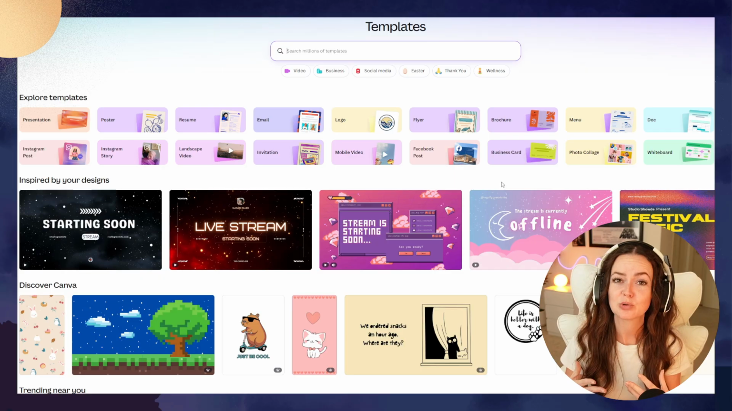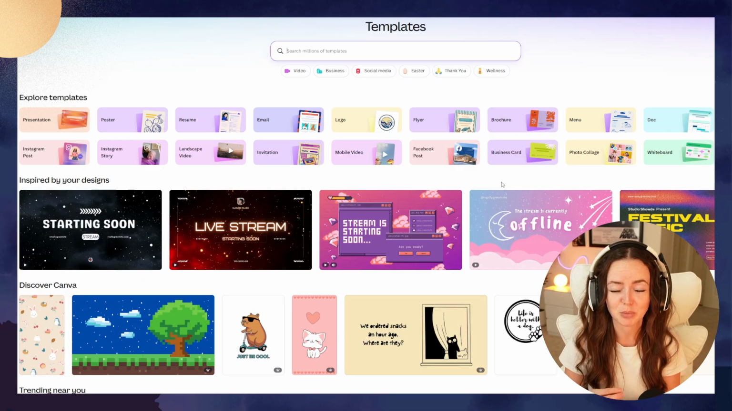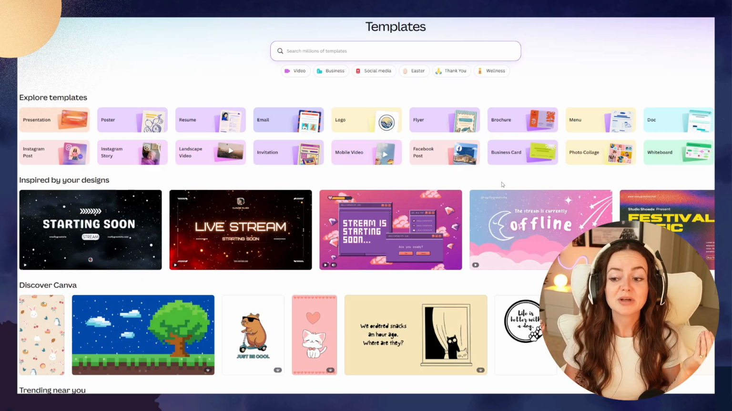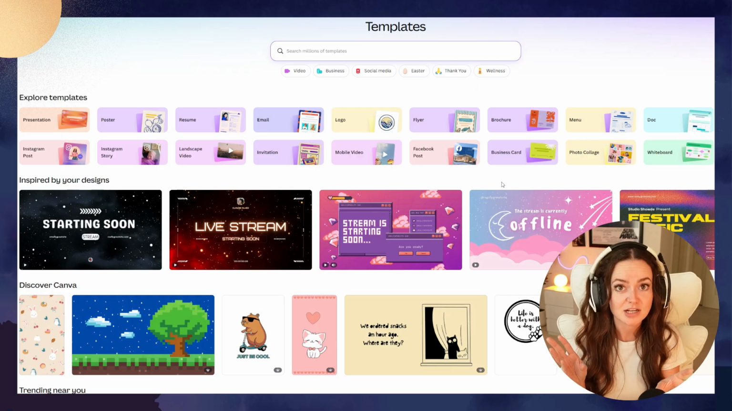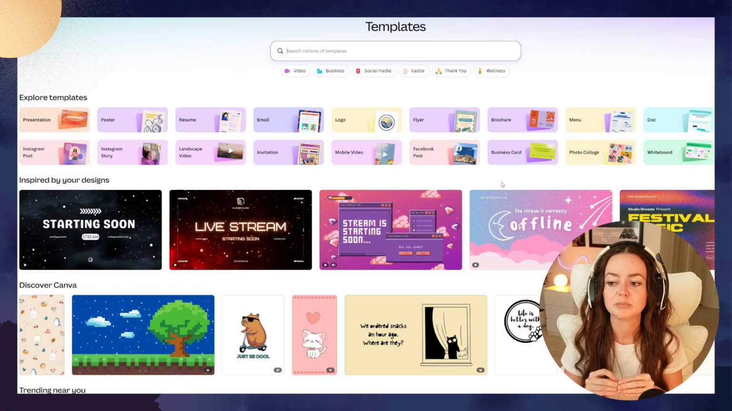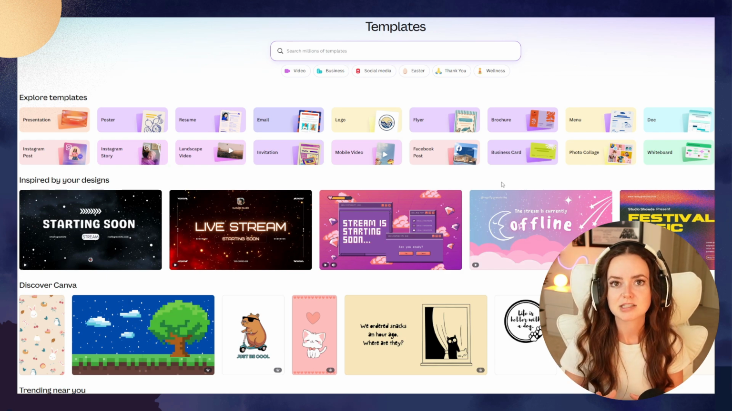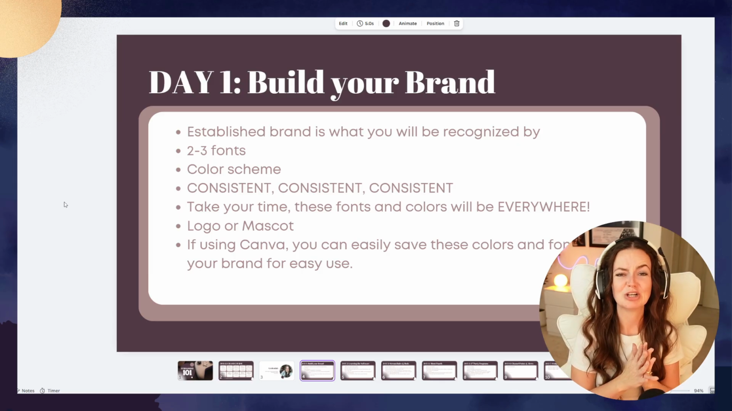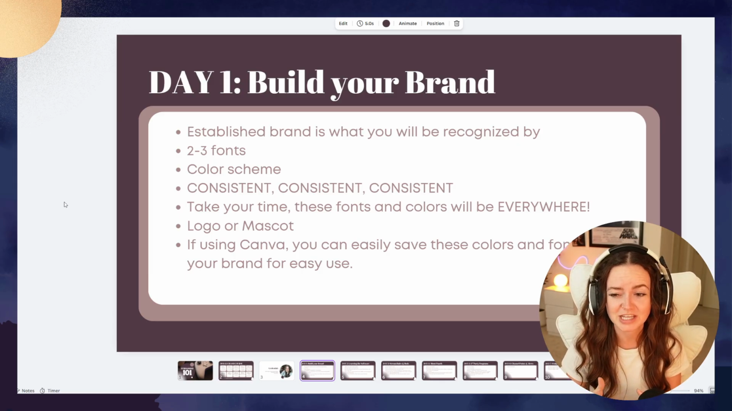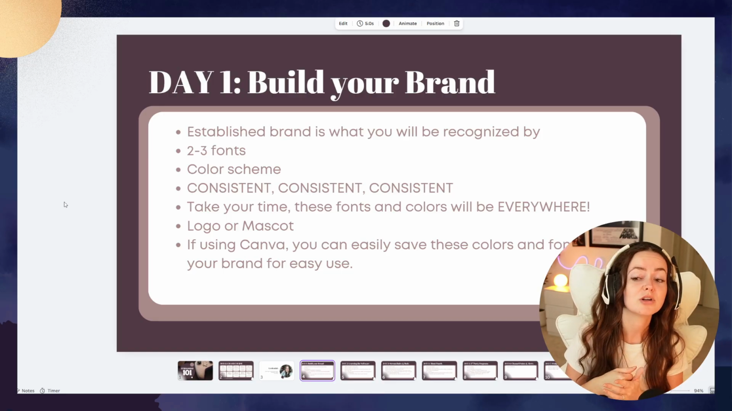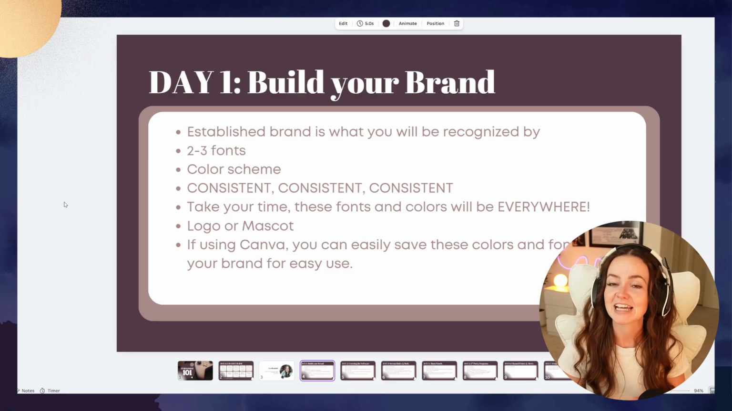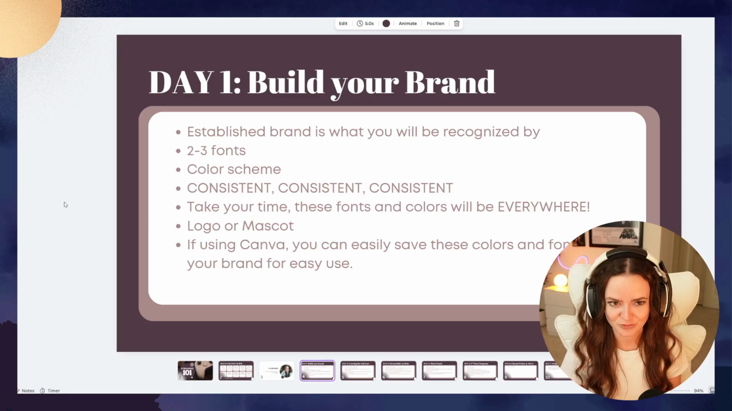You don't want to try to incorporate too many colors into your theme, or too many different fonts, or too many different little items into your theme, because that can get really busy and really overwhelming very quickly. So try to stick to 2 to 3 fonts that you use consistently. Maybe 4 or 5 colors for your color scheme. And like I said, try to be as consistent as you can. Use these over and over and over again. And like I said earlier, really take your time because this brand is going to be everywhere.